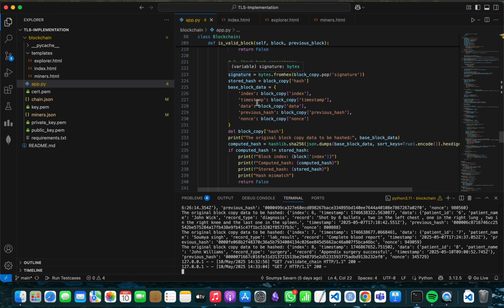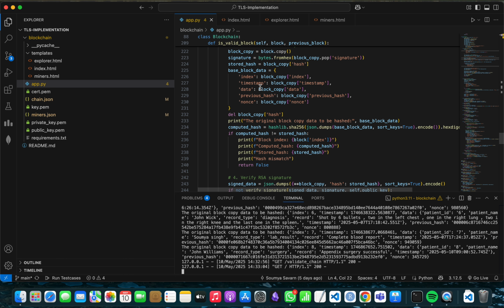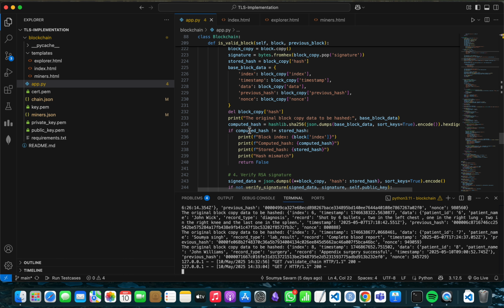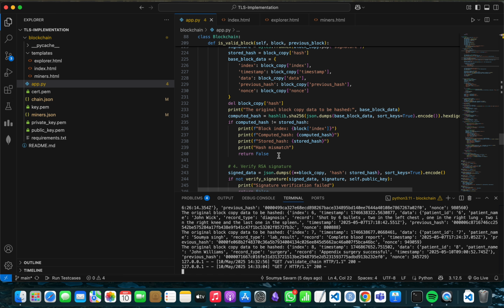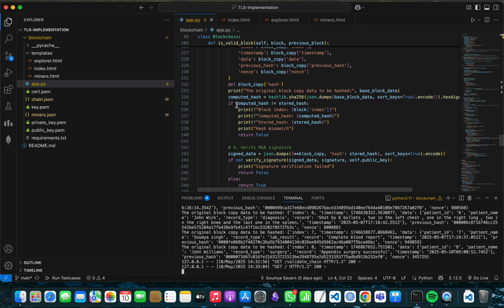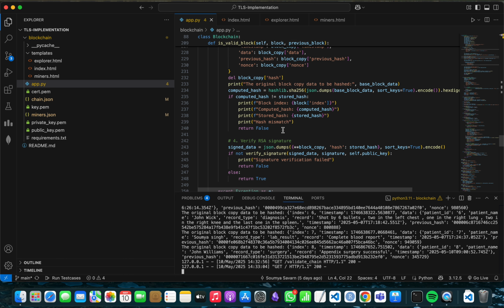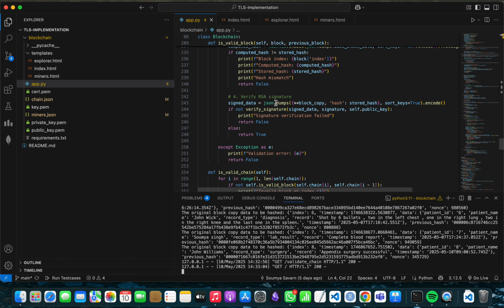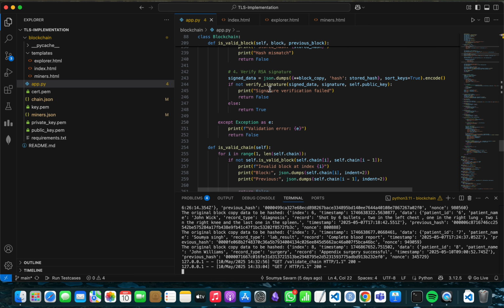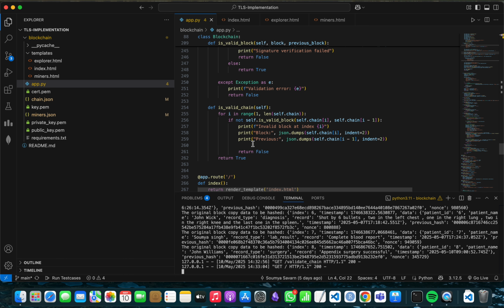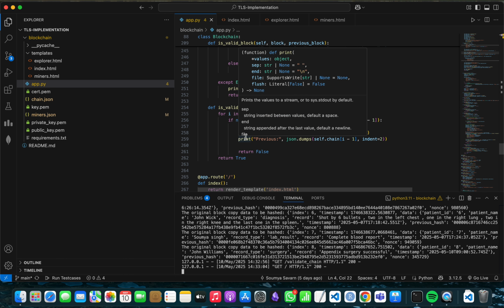For that we are going to copy the block and the signature separately. Now remove the hash and then recompute the hash for that block, and then check if the stored hash and the computed hash are the same. Finally we verify the RSA signature. For that we get the data which was signed, and we use the verify signature function to check whether the signature is indeed correct. So we pass the signed data, the signature, and the public key to check whether the signature was correct. We can run this for all the blocks in the chain to check if the chain is valid. So this was the basis for the validate blockchain function.